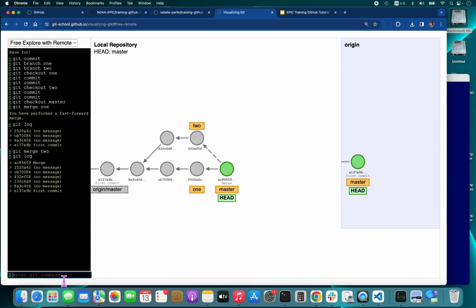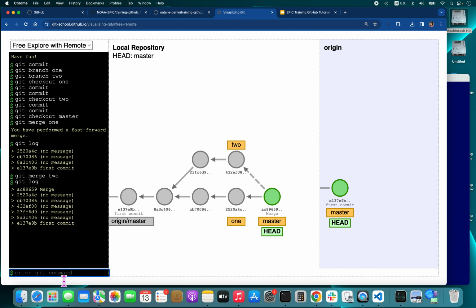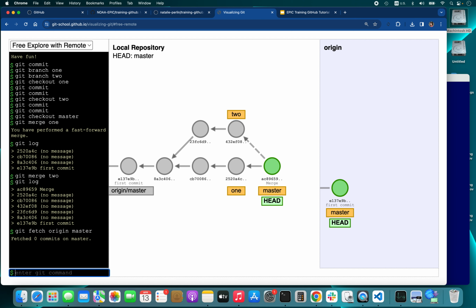Then we can push our changes to the remote repository, but before that, it's always good practice to fetch any potential changes in the remote. So we'll issue git fetch origin master. What it does is look into the origin repo and master branch and compare it to the local reference, origin master. Right now they both point to the same commit, and we also get a message: fetched 0 commits on master.